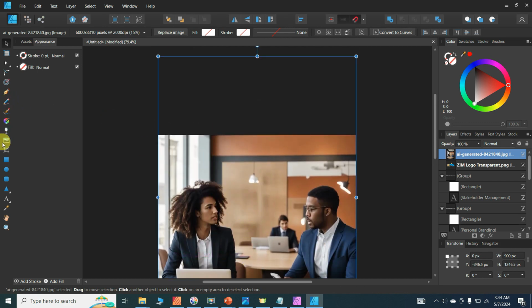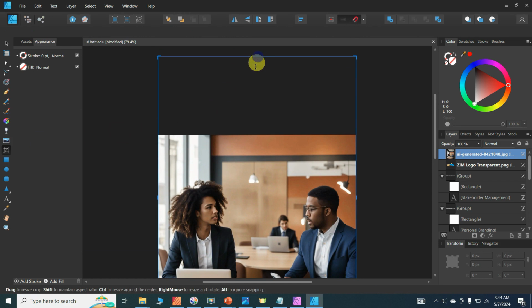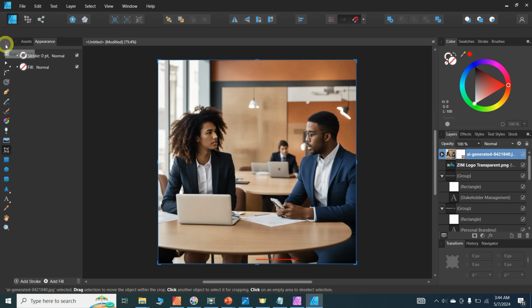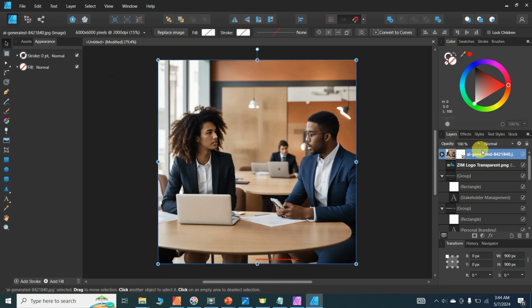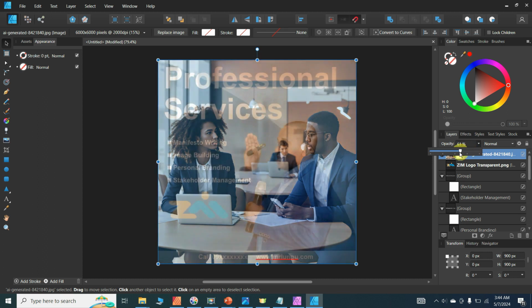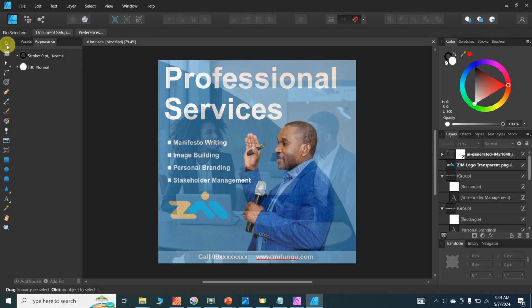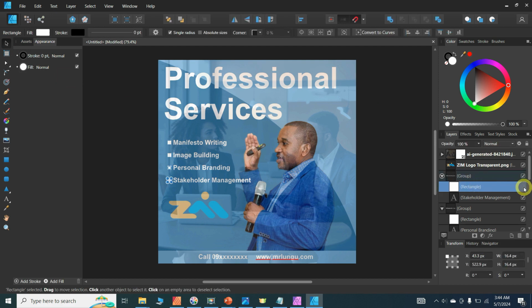Just crop it down like this. So there's this image right over here. Select this image and then come here where it says opacity. It's currently at 100%, so we can just change the opacity to less than 100, like that. This rectangle too, I'm going to make it invisible, like that.